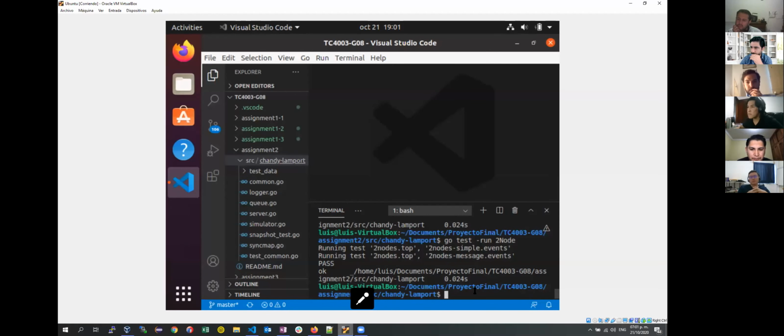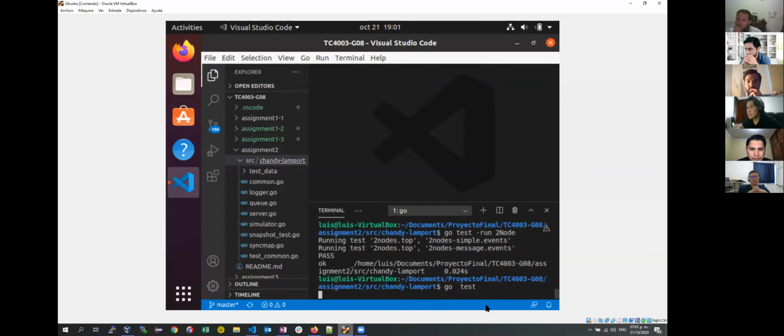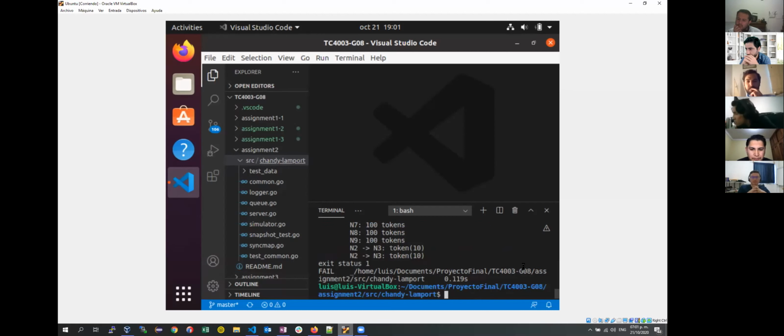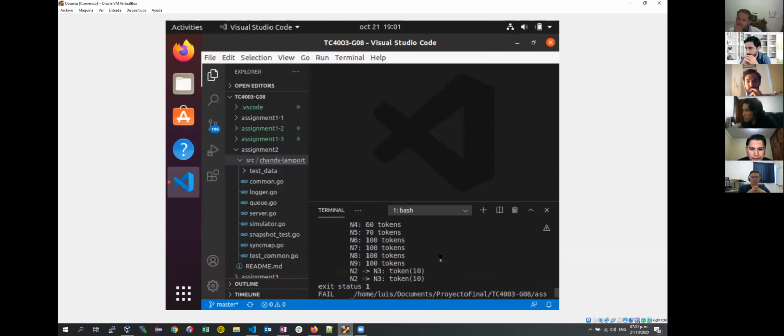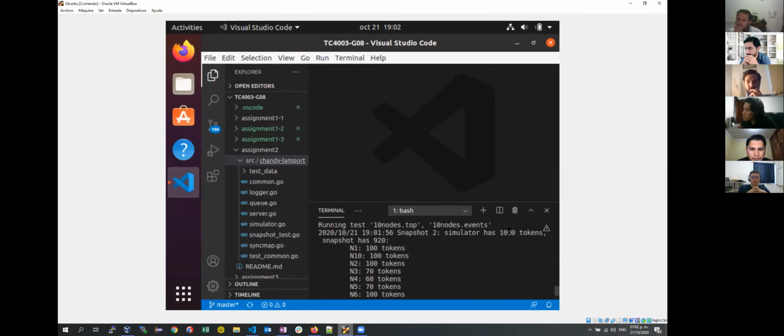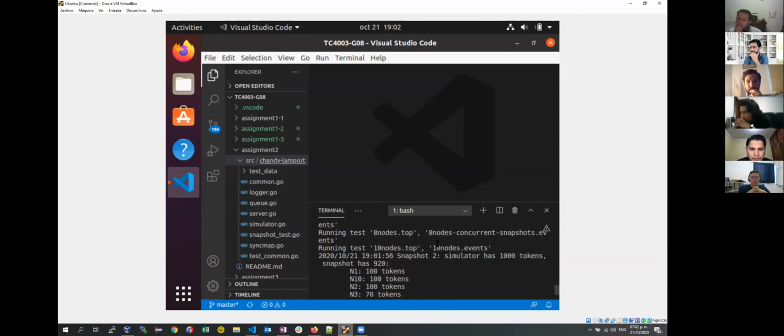Fortunately, we couldn't make the last test case work. This works for all the other test cases, but Node 10 is the one that shows a difference in the channel. Here, for example, it says that the simulator has 1,000 tokens, but this snapshot only has, this is actually different.